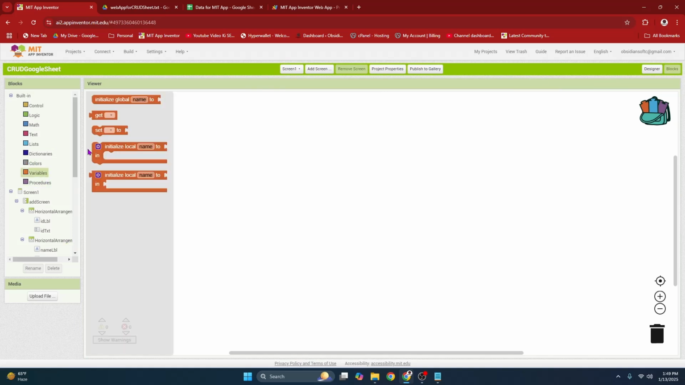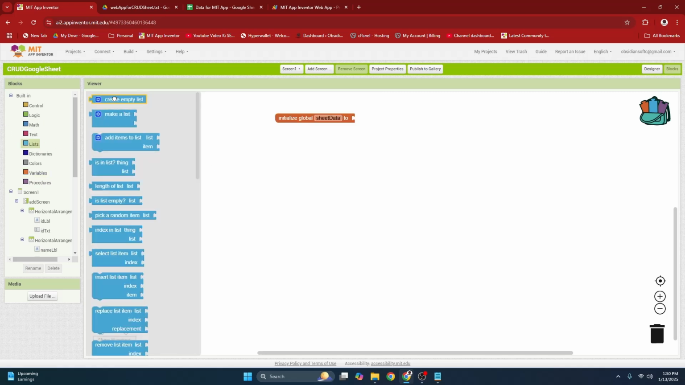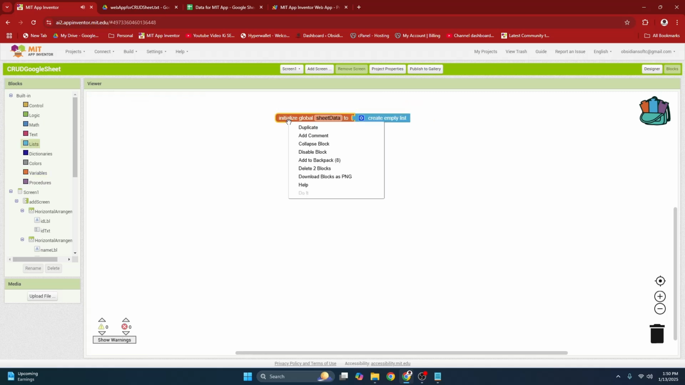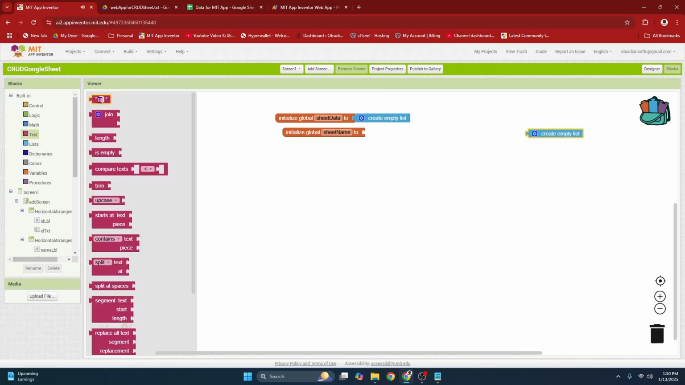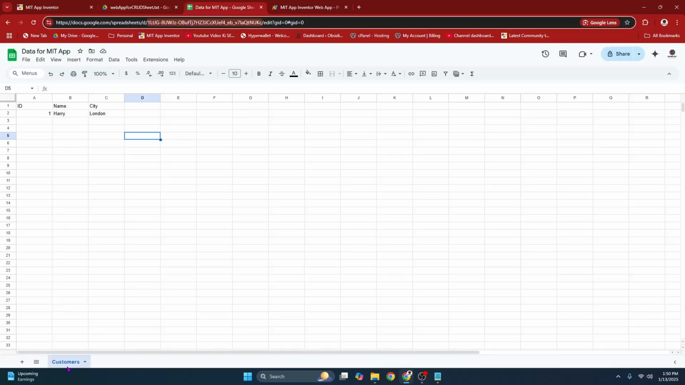We need a few global variables. One is for our sheet data, which is an empty list. Right click, duplicate. This is our sheet name that we will be providing. So this is an empty text box. And then I'm going to type in my sheet name, which is customers. So I can go back and verify the name of my sheet is customers.